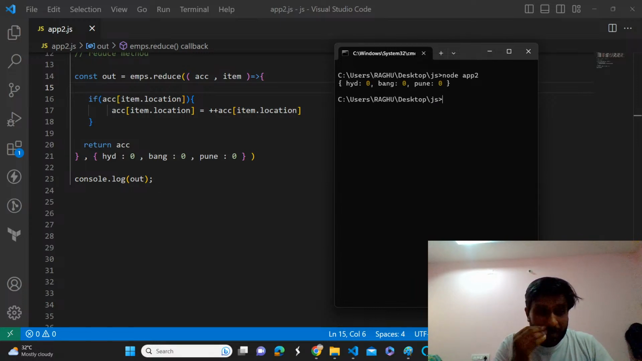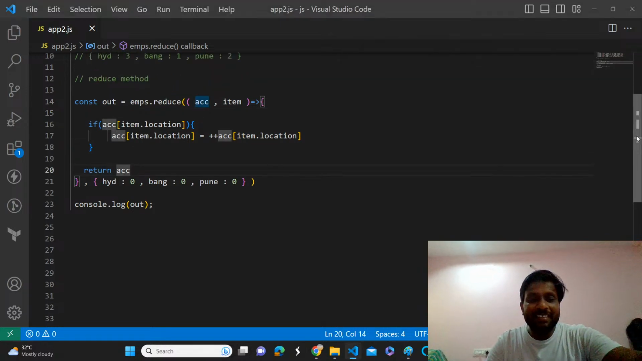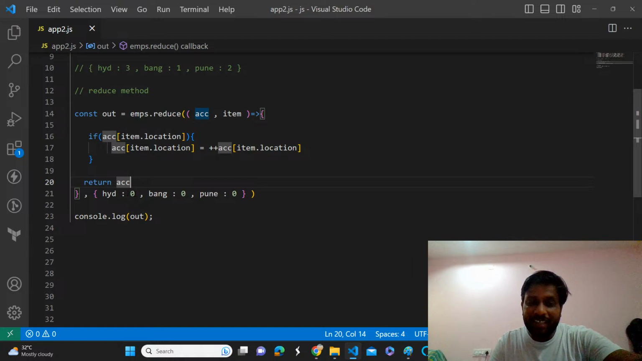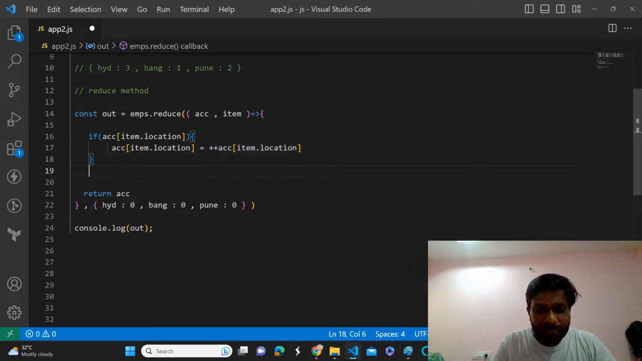What happened? We did some mistake. Item location, Hyderabad. Okay, that is 0, right? Observe carefully. So the initial value, what is it? 0, right? 0 means true or false? False. That's why it is not executing, right? If it is false, okay, no problem.